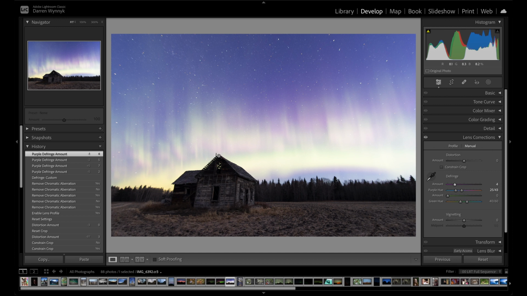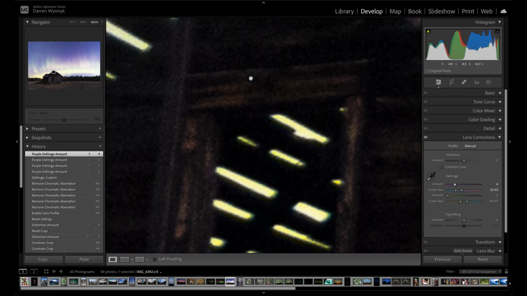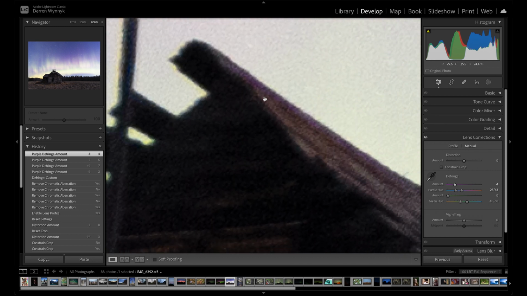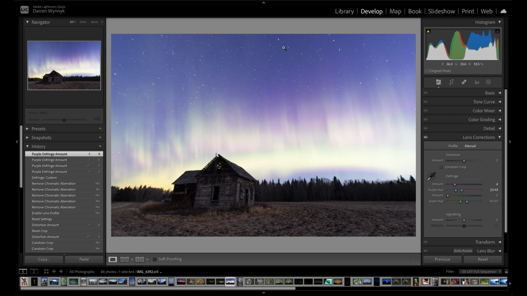As you can imagine, though, when we've done so, we might have introduced a little bit of chromatic aberration back here. And I can see just a hint of purple here along the roof, but I think that's really acceptable. When you use the dropper, like I said, it'll select a range and it'll select an amount to defringe. You can adjust these manually.